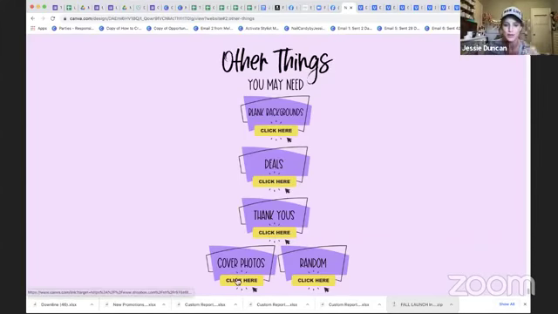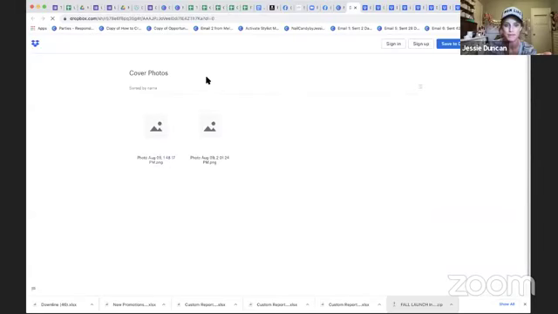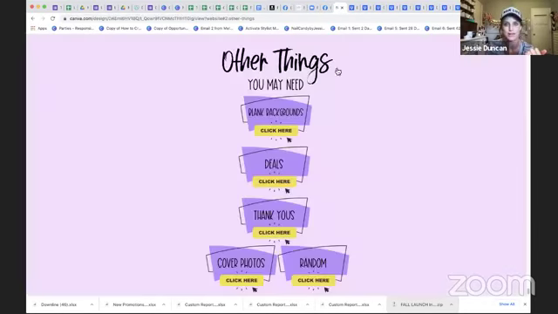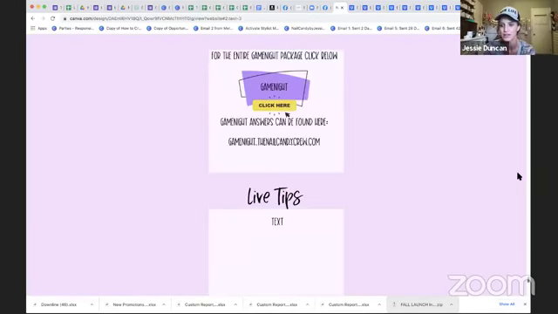Cover photos, you can use the cover photos here I've created, or you don't have to. You can grab them from the graphics group. And then I have another section for random, and I don't even know what's in there.